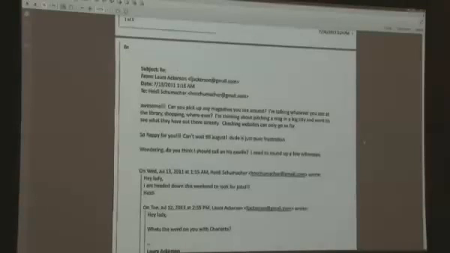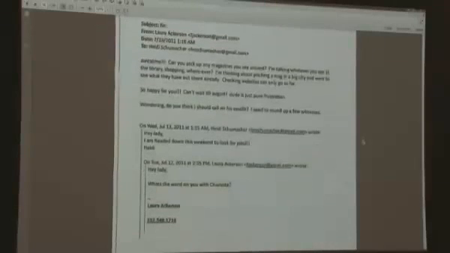Awesome. Can you pick up any magazines you see around? I'm talking whatever you see at the library, shopping, wherever. I'm thinking about pitching a mag in a big city and want to see what they have out there already. Checking websites can only go so far. So happy for you. Can't wait till August. Dude is just pure frustration. Wondering, do you think I should call on his ex-wife? I need to round up a few witnesses.